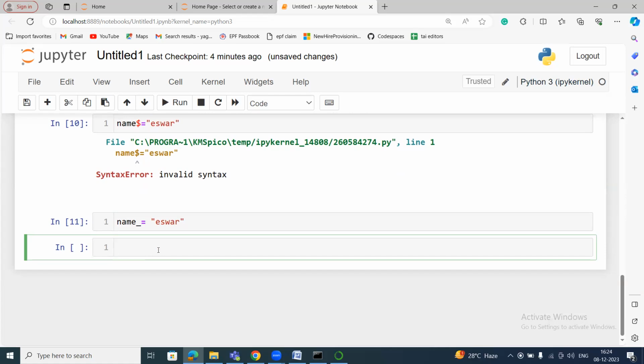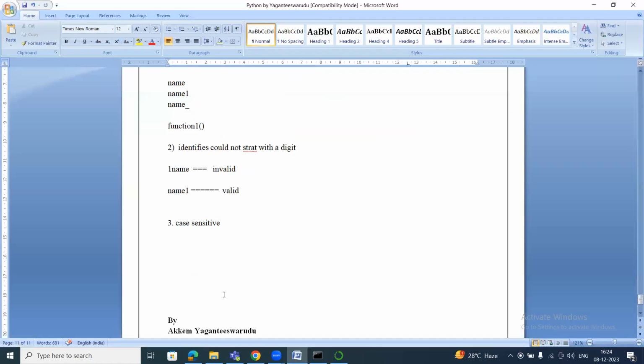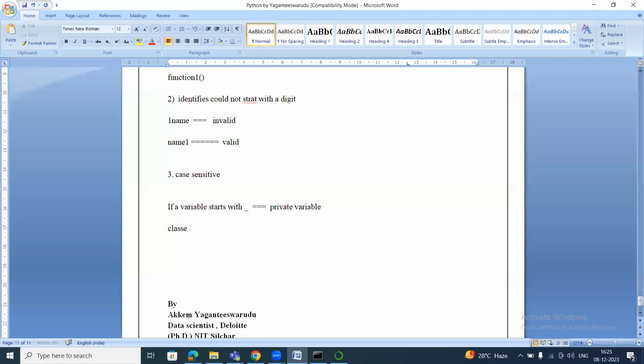So it is a valid identifier. But there is some special meaning with this underscore. If a variable starts with underscore, this is called a private variable. Actually, this private and public concept we are going to discuss in classes and objects, object-oriented programming. So private and public.